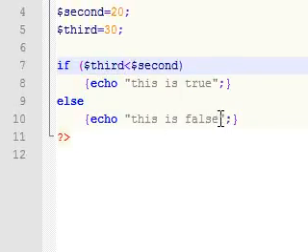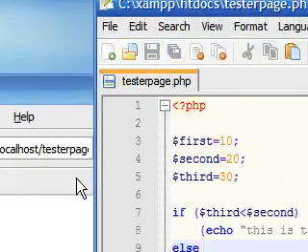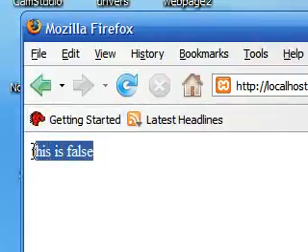and this would be false? So now it should execute the else statement, "this is false". So let's go ahead and save that, and as you see, when you refresh it, it says "this is false".